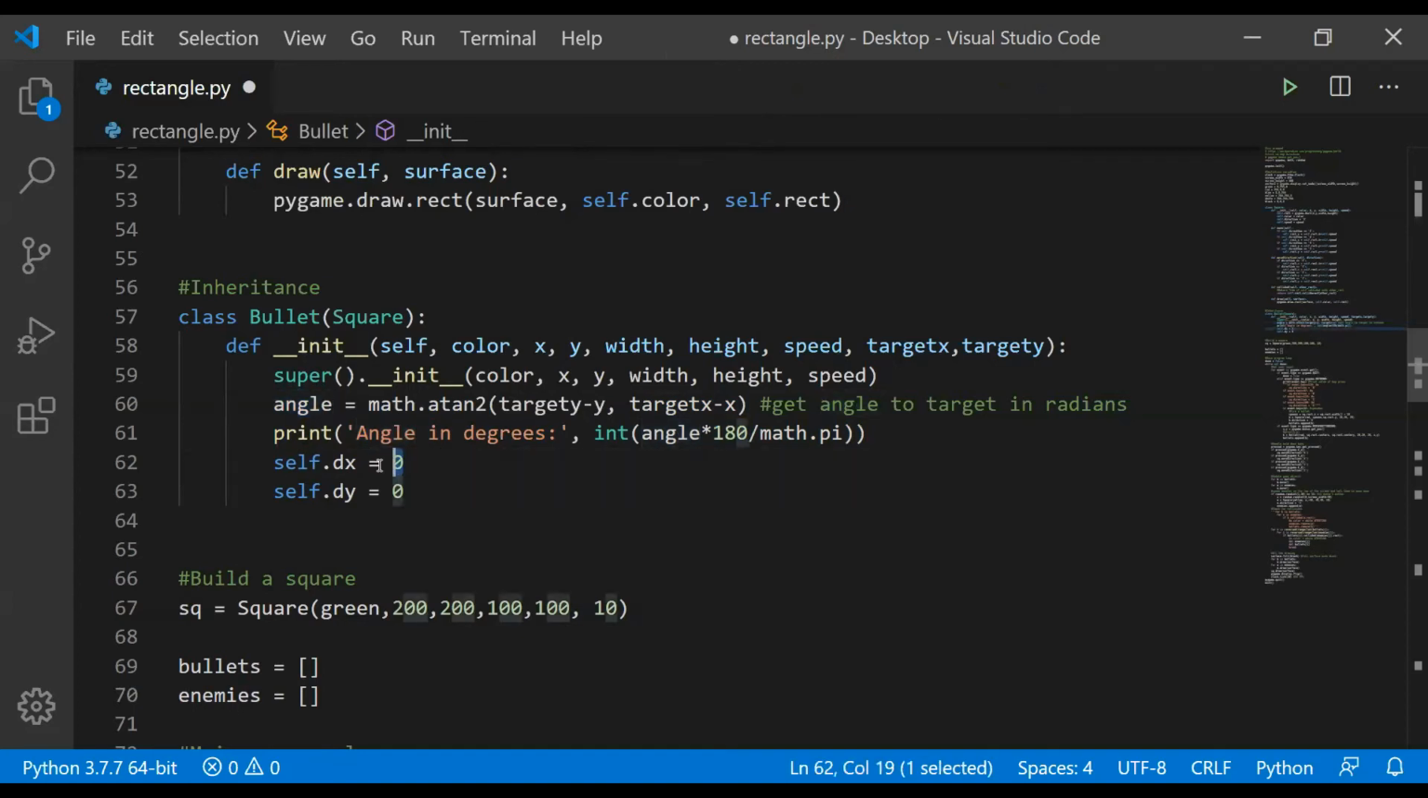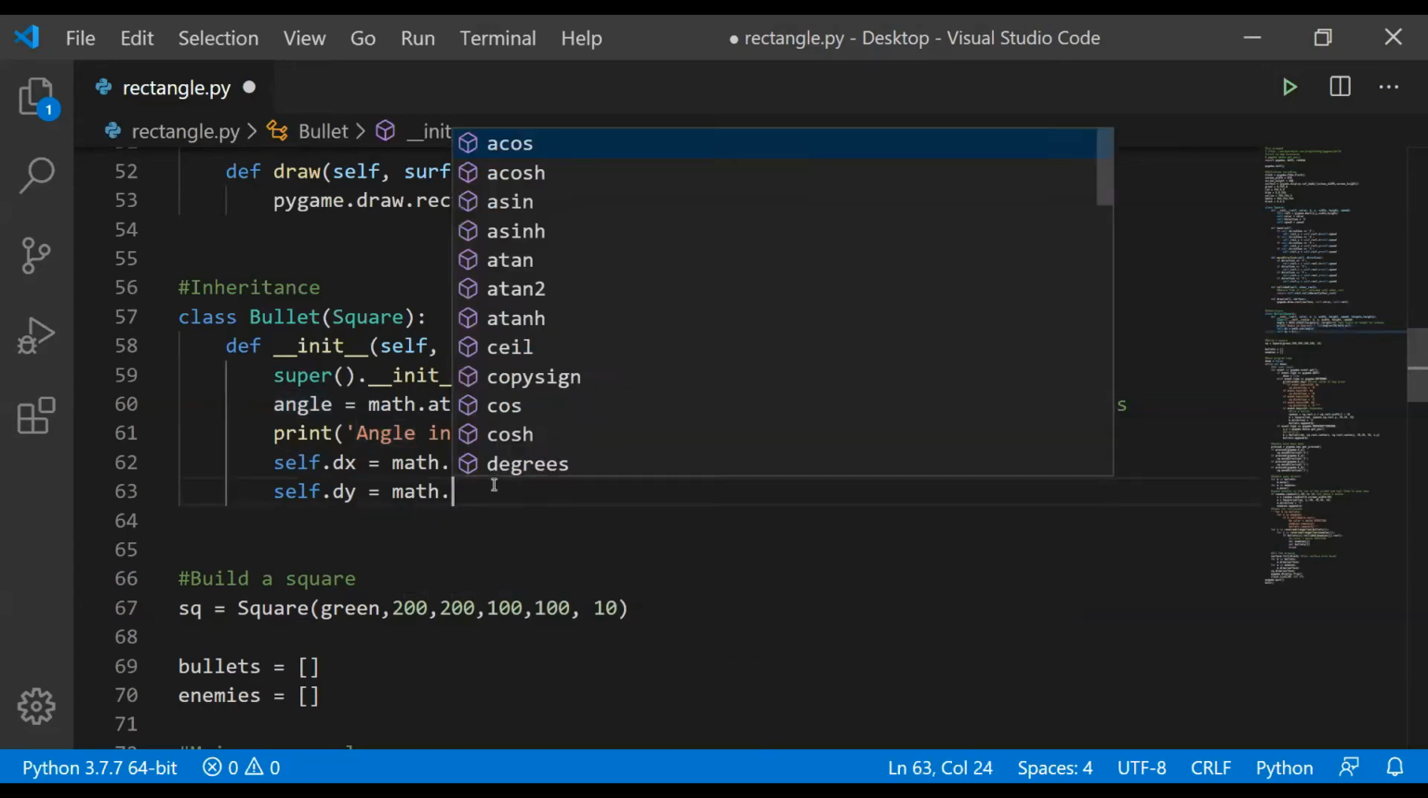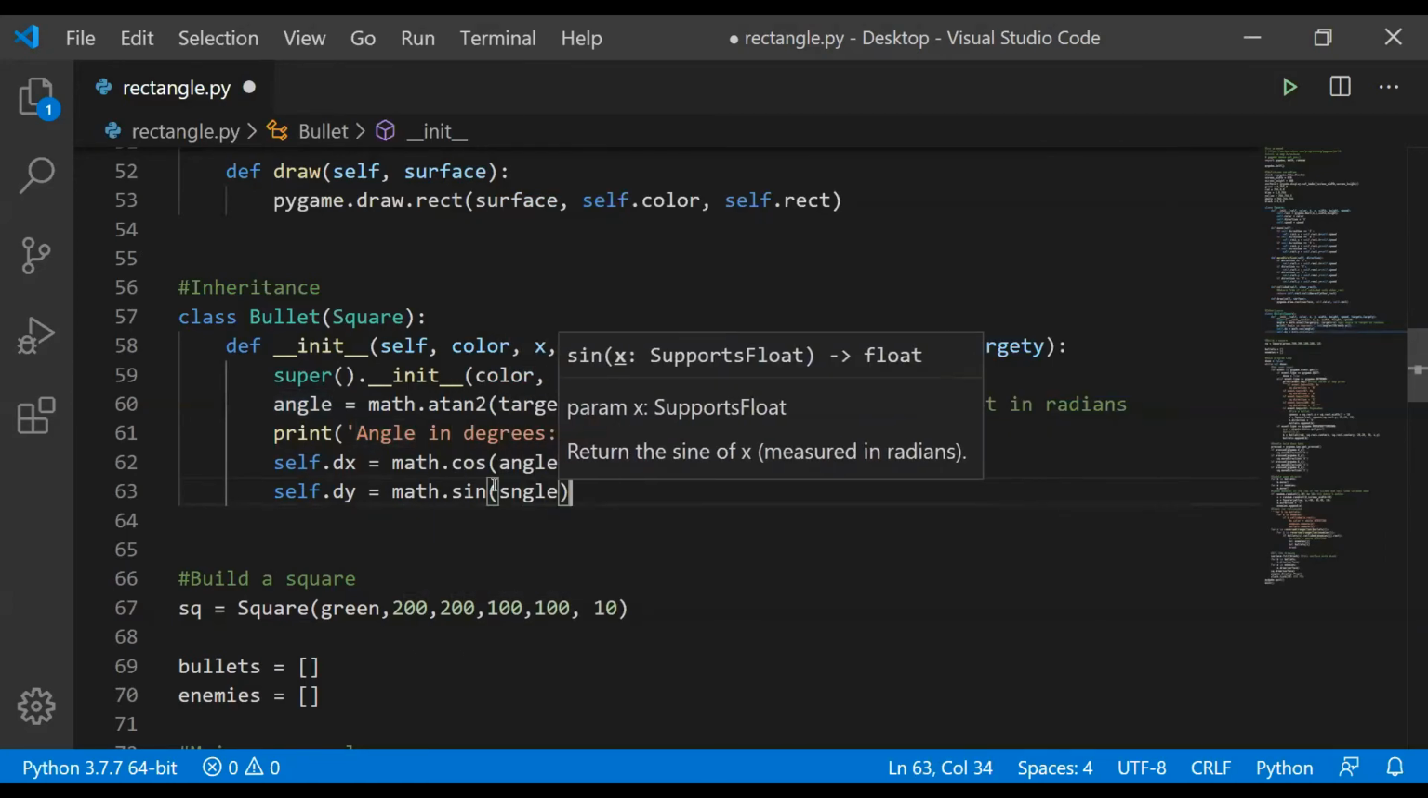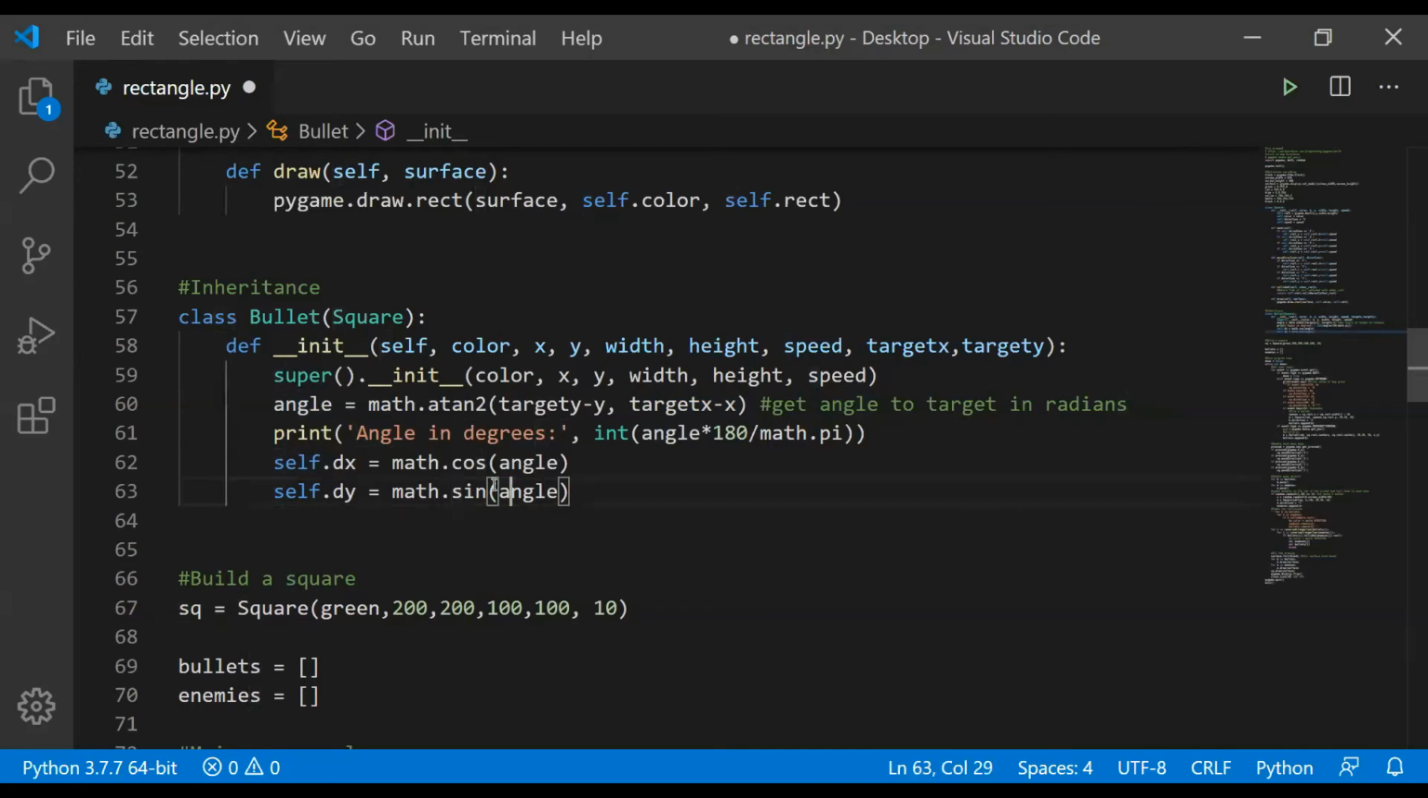If we want to get how our x should change, we're going to use math.cosine, which is a little bit more familiar than something like an arctangent, I hope, at least to many of you. So cosine of the angle is going to give us our change in x. For the y value, we're going to use sine of the angle. I spell it right.